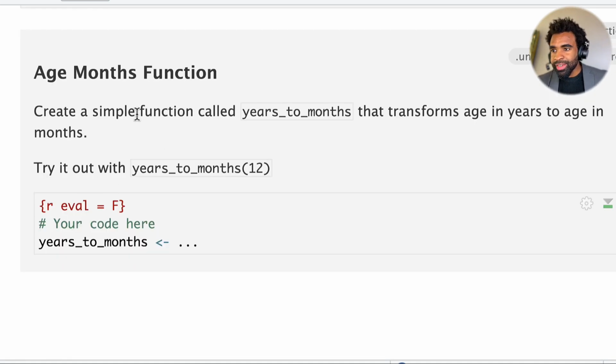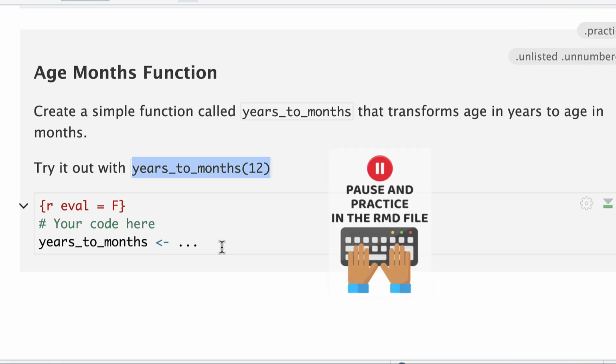We want you to create a simple function called years to months that will transform a given age in years to the equivalent age in months by simply multiplying that number times 12. Okay, so try it out with this construction here, years to months 12. Make sure that gives you the correct value. So go ahead, pause the video, and try that out.